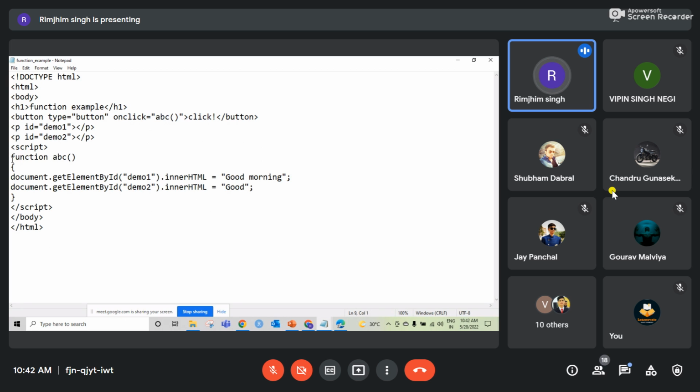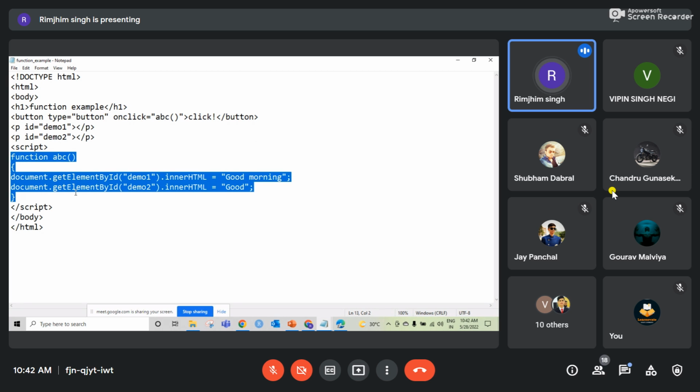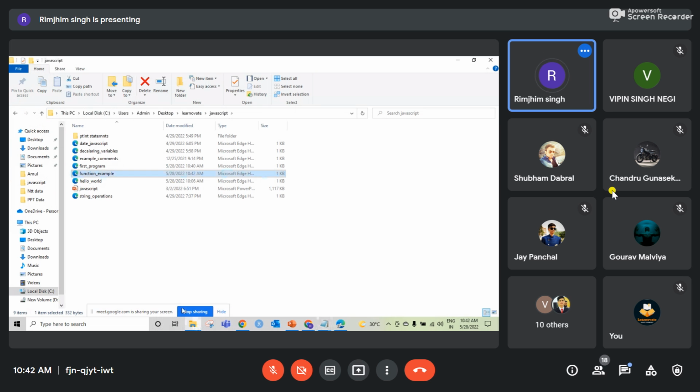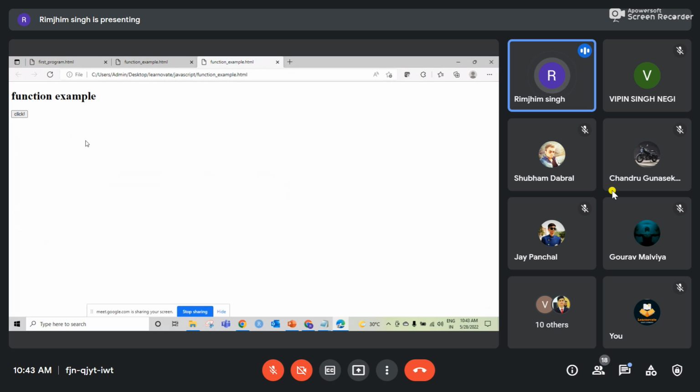So herein I have declared my function. I know how to declare a function. But if I run this program without the calling statement, I will not get any output, because the program would not understand where my function is being called. So to call my function, I'm using an onclick event. Let me just run this program. As I told you, on the click of a button event, my function should be called. So on the click of my button, I'm getting my outputs.